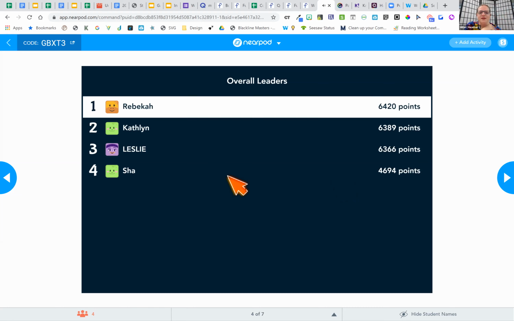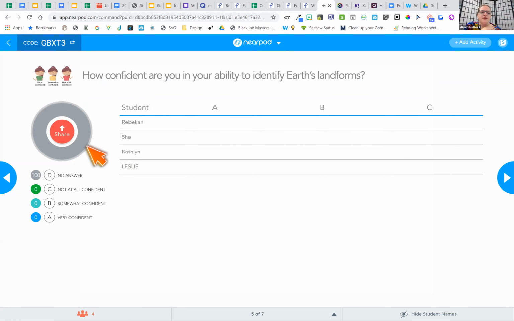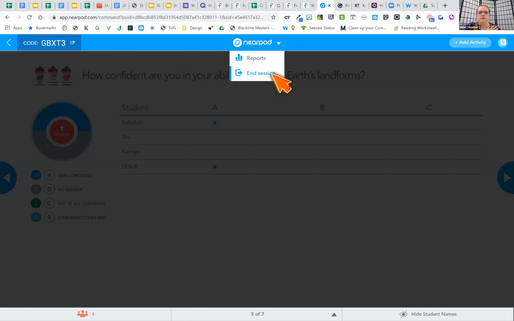So awesome. All right, then I can go on to the next thing, which is more Nearpod slides that you can add in there afterwards that the kids can answer. So they're joining not just the Time to Climb game, but the whole Nearpod slideshow. All right, I'm going to go ahead and end this one.